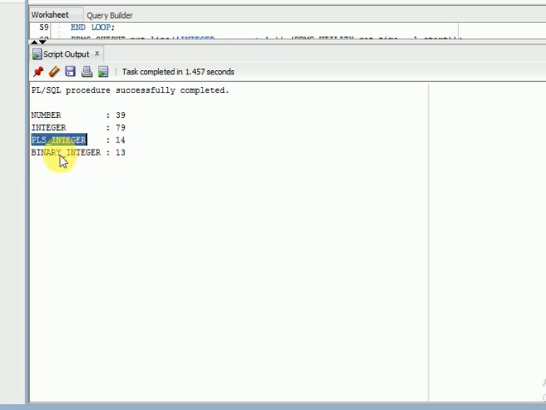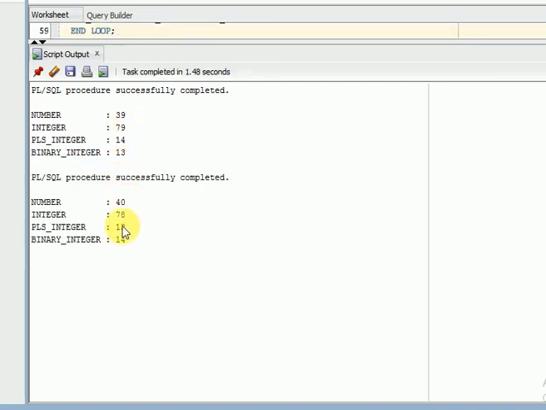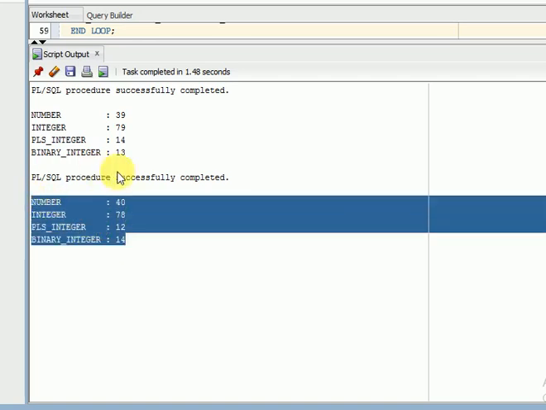Normally PLS_INTEGER and BINARY_INTEGER will give closely the same performance. Depending on your server, it may give some difference because of your local server, RAM or CPU. If I run it again, you can see the difference here: this is 12 and this is 14. There is a small difference between PLS_INTEGER and BINARY_INTEGER, but what about INTEGER and NUMBER? You can see the huge difference. This is taking 40 seconds and 78 seconds, here 12 seconds and 14 seconds. So this is how we can find the performance difference compared to NUMBER and INTEGER.